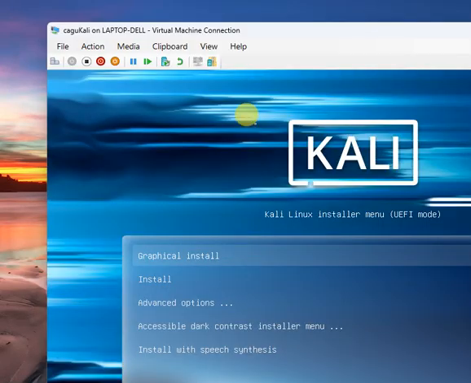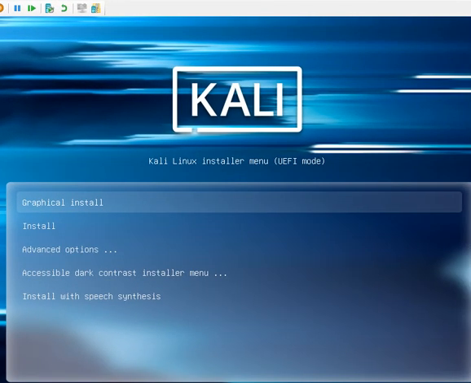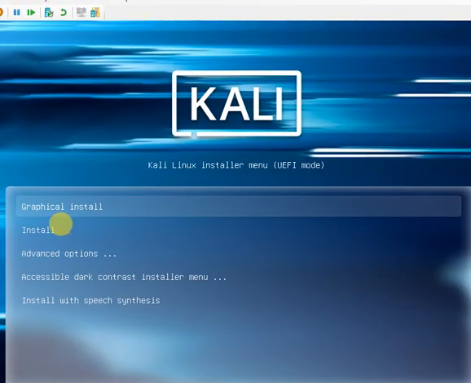Hello everyone, today we're going to be installing Kali Linux. You can do this in one of two ways. You can do it with the graphical install, or you can do it with the command line installation. For the sake of this video, I'm going to choose the graphical install.